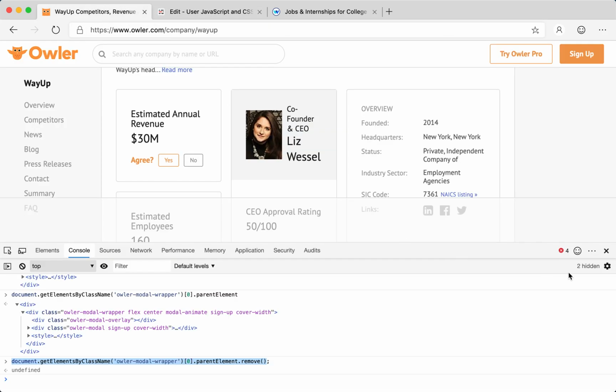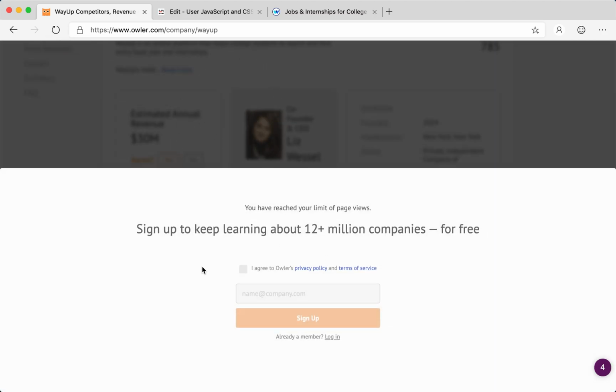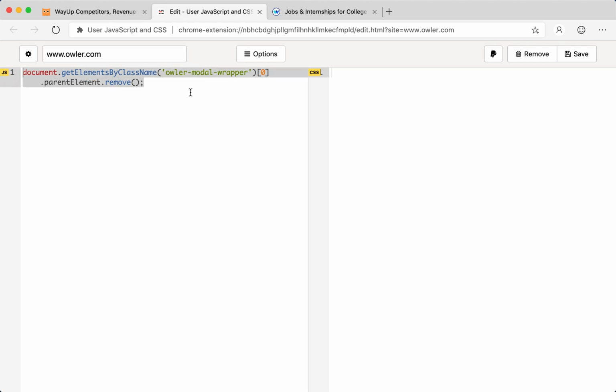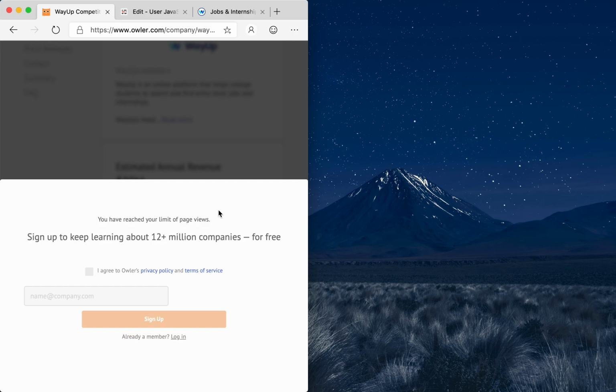So now when you reload the website, okay, here's a trick though. If you reload the website, you'll actually notice that the pop-up still appears. The reason the pop-up still appears is because this pop-up is actually generated by JavaScript. It's generated by the web page's JavaScript, and I'm injecting my JavaScript into the web page. So this is probably what's happening, and I'll show you what I mean.